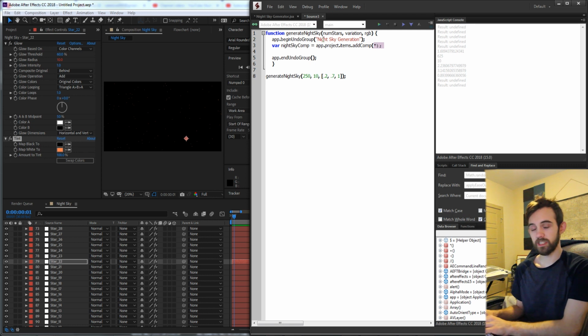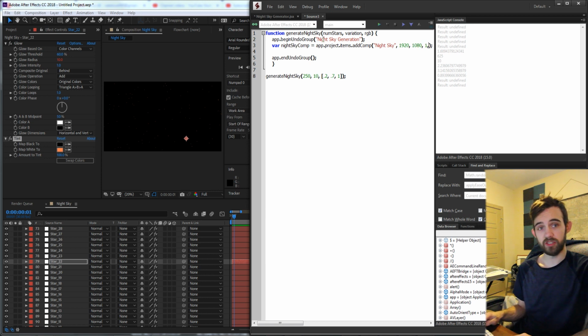The first argument is going to be the name of the composition, and I'll just call this night sky. Then we need the width, the height, the pixel aspect ratio, the duration, and the frame rate, which I'll say at 30. Go ahead and turn on word wrap by hitting Ctrl-Shift-W or Command-Shift-W so I can see everything here.